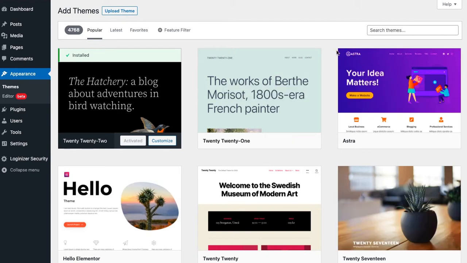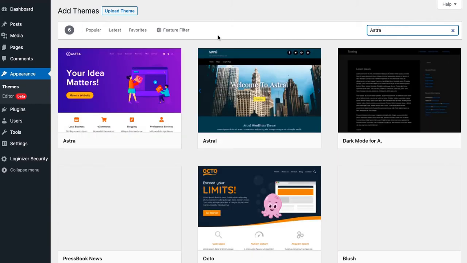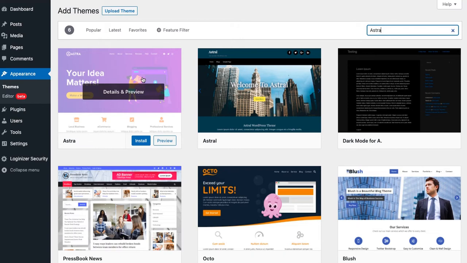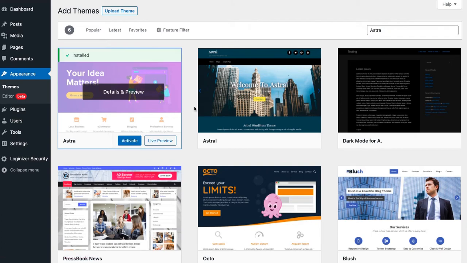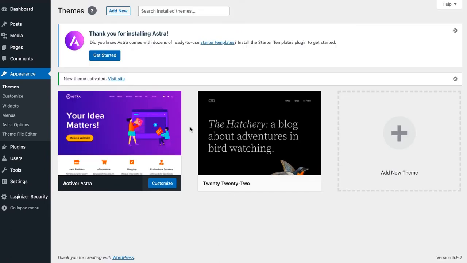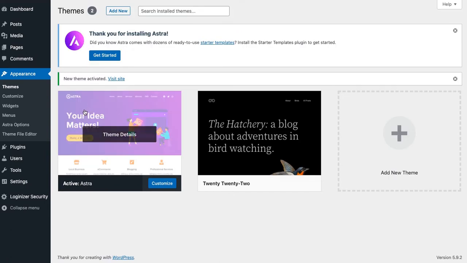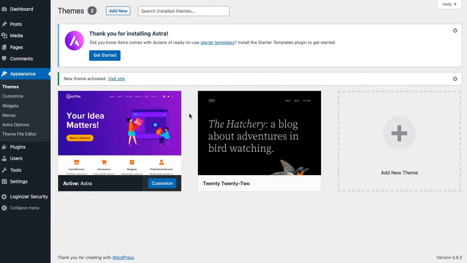Now the theme that I'm going to install is called the Astra theme. So search for Astra, and you get this theme over here. That is what we are going to use. Now click on install. When the theme is installed, click on activate. Okay, very good. So we now have our theme installed and activated.